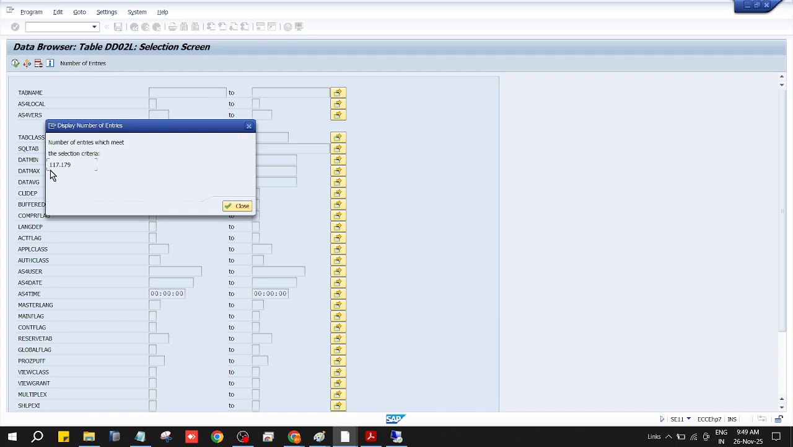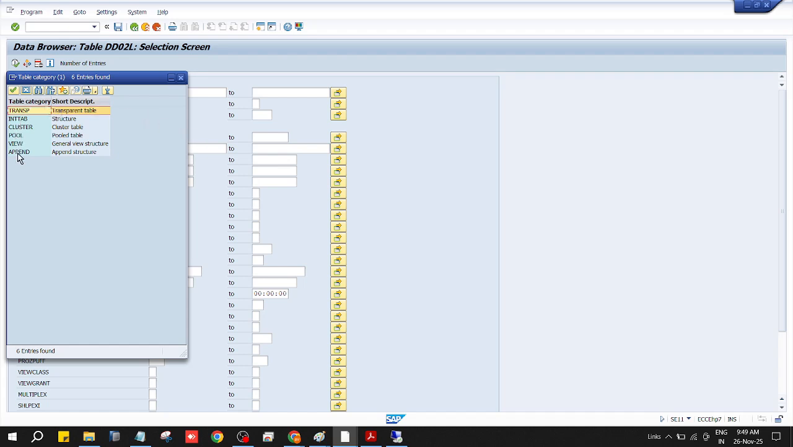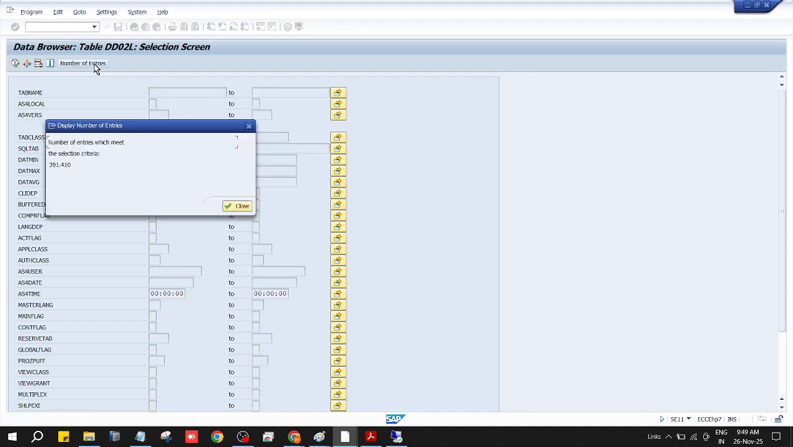In ECC, this much number, but in HANA the number increases. That is, SAP keeps on adding new tables version by version, release by release. But rather than that, you can find one more that is called a structure. Structures are more than transparent tables. You will find it here. Yes, the 3 lakhs above.